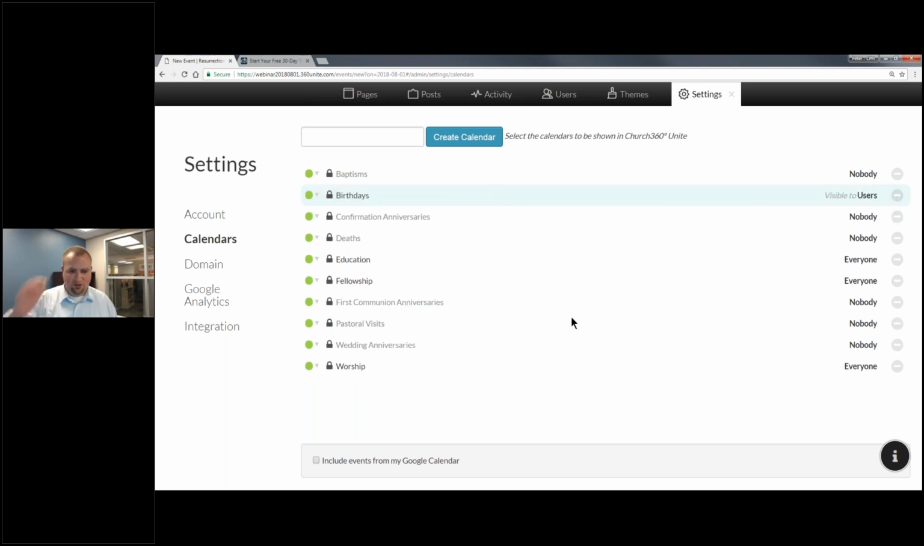So you start to see these things. What color should we do? Well, worship should be red, and fellowship should be blue. Education should be, green's a good one for education, kind of learning, the tree of learning kind of thing. All right, we'll just leave that there.